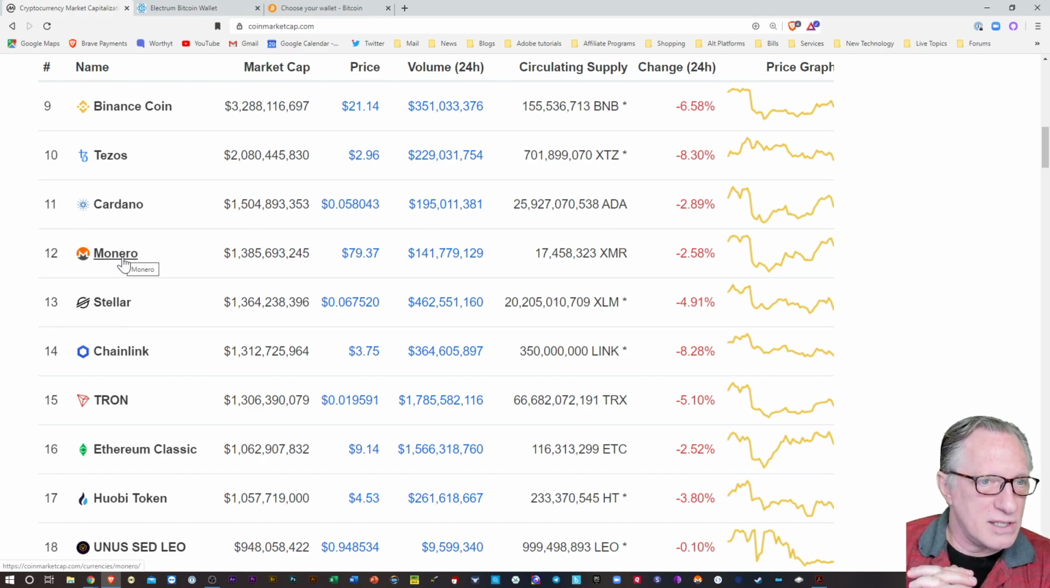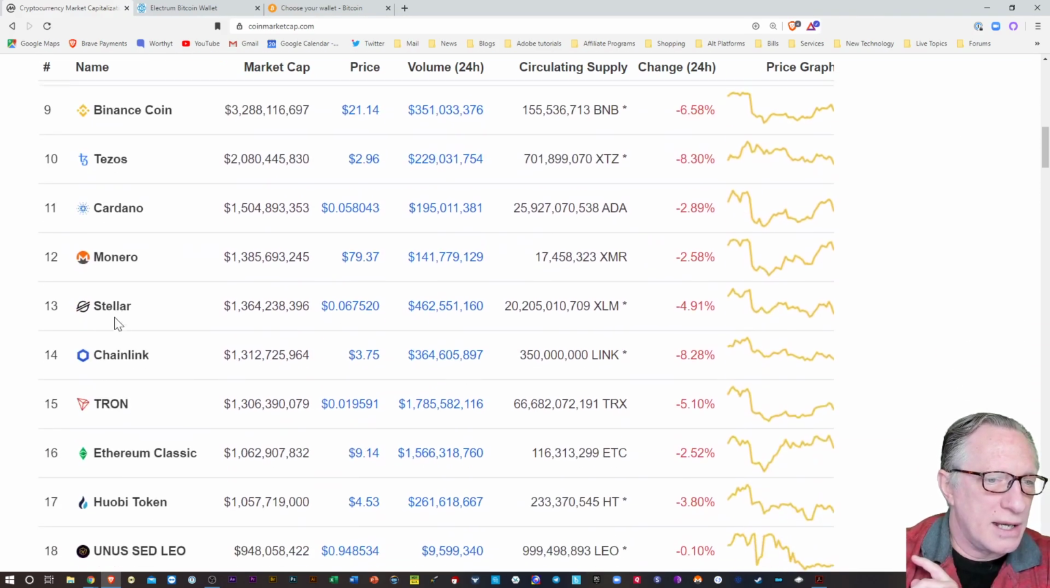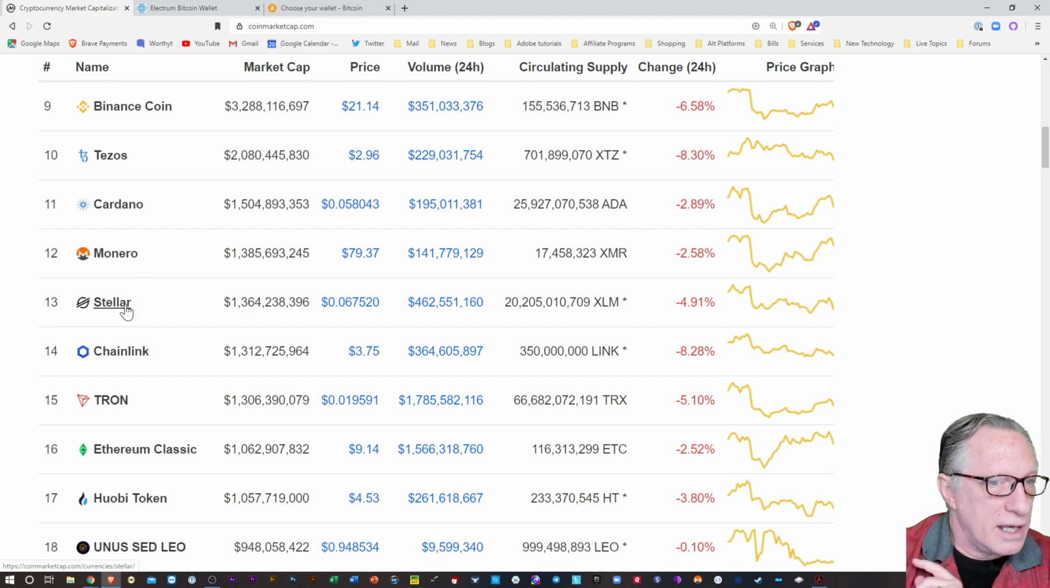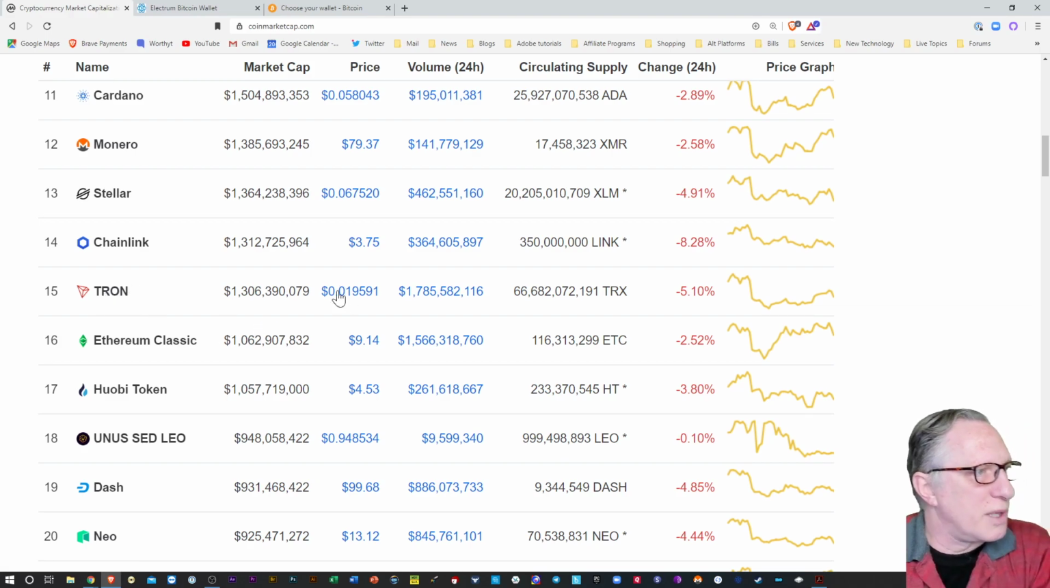It's a privacy-based coin. Stellar is another coin similar to XRP that wants to make international transfers easier and safer and cheaper, right? And then I will point out Tron being another big one. Tron is also a DApp-based virtual computer type cryptocurrency. So we won't go too much further.